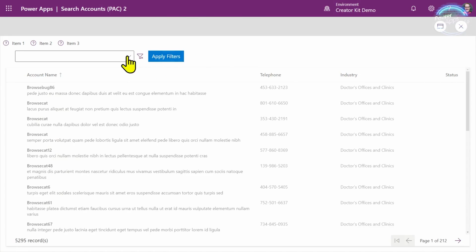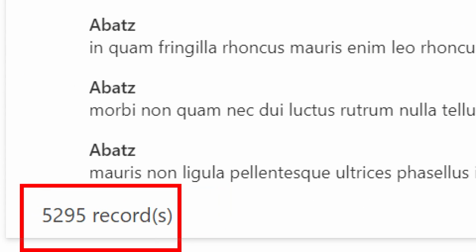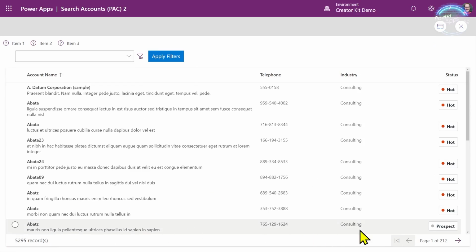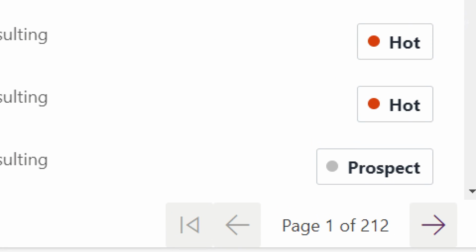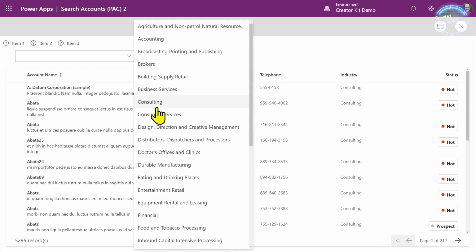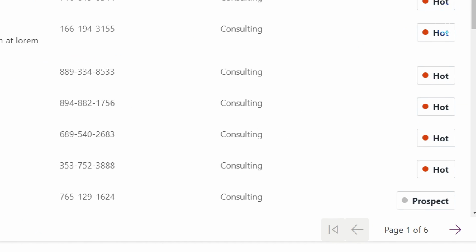And what we can see is that we've now got the total number of records, which is good. We see it's over 5,000. And also we are seeing the total number of records, which is 212. And if I select consulting here, we can see it's filtered down and we've only got 6 pages.